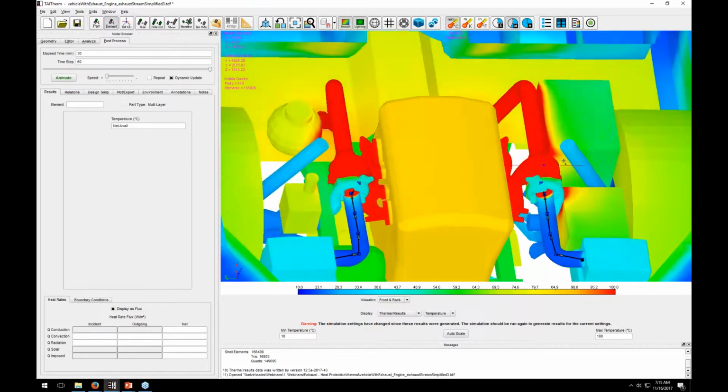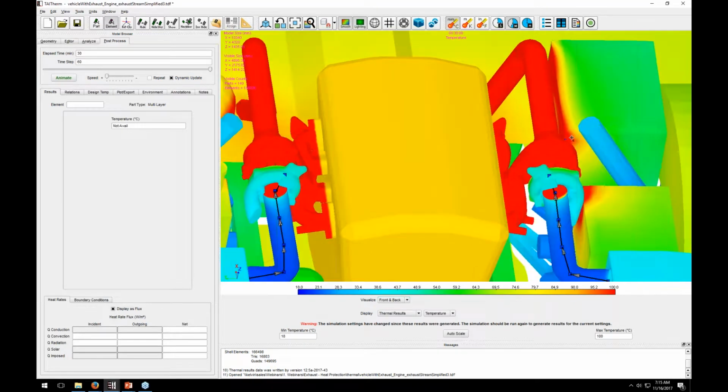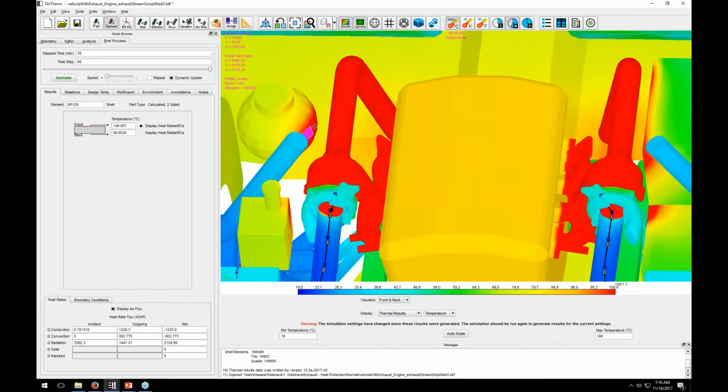So anything you see here in red is getting to where we were thinking that there might be some issues. If we take a look, I can click here and see some of the temperatures. And what we're going to do now is take a look at changing the display mode, and we'll look at what's called relations.